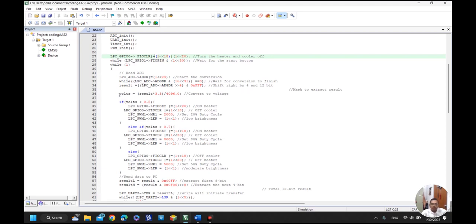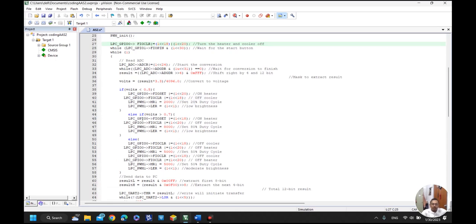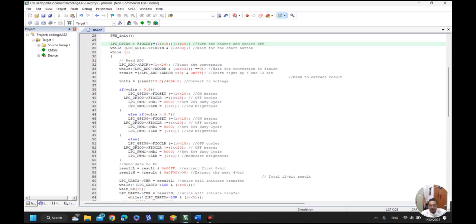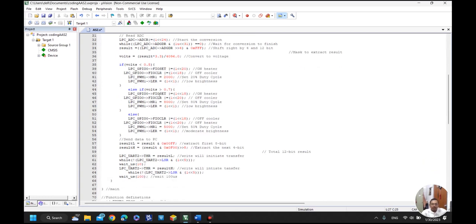So here we will declare the work, where the result will be multiplied by 3.3 over 4096. It will be converted to voltage, and if the volts is less than 0.5, 1 less than 20, the heater will be turned on, and 1 less than 18, the cooler will be turned off. So this one will set the pulse width modulation 1, where it will set the 20% duty cycle and low brightness. And second, if the volt is more than 0.7, we will set the pin here.